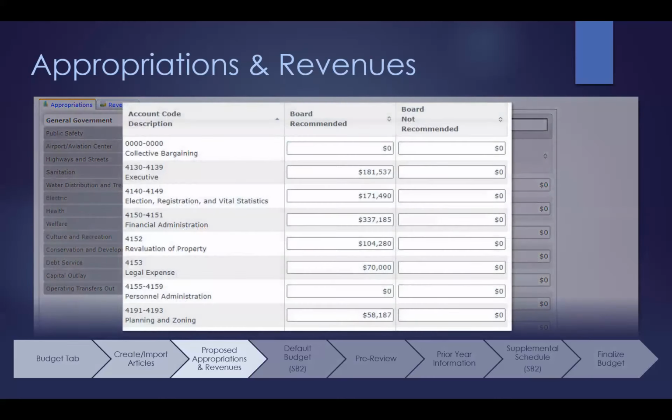Now within this table, you're going to have a couple different columns. Some of you will have a budget committee column. Some of you will have a select board column like we see here. Some communities will have both. So in this case, Newport only has a board of selectmen. So there's only two columns we have to deal with: the amount that the board is recommending for each account code and the amount that they're not recommending. So it's these fields where you're going to enter your appropriations or revenues.